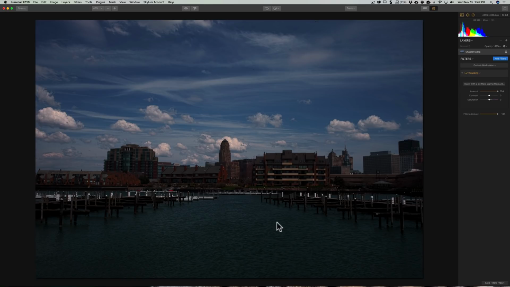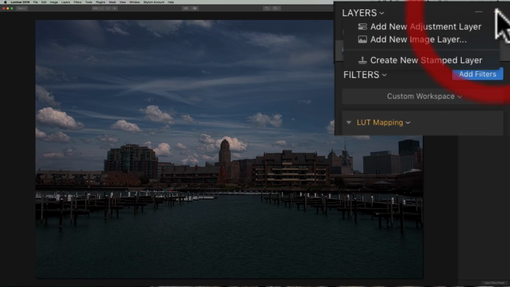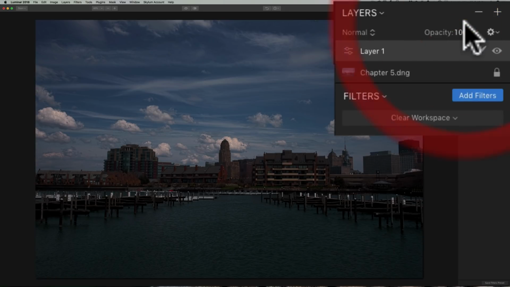But I'm going to show you how to use a layer mask. And if you go up here to our layers panel, you'll see there's a plus and a minus. If you click on this plus sign, you could see there's three choices. Add a new adjustment layer, add a new image layer, or create a new stamped layer. For this video, we're going to do that first one, add a new adjustment layer.